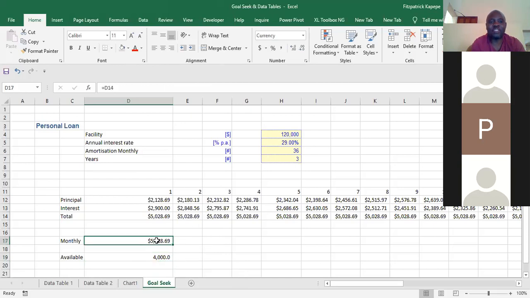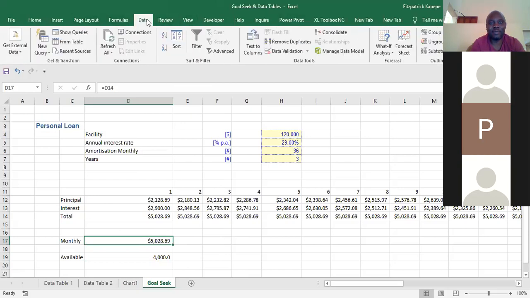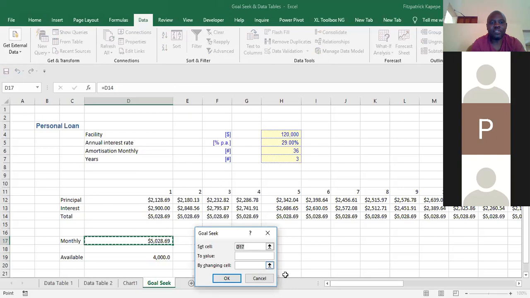So you go into this monthly thing that you have done there. Then you go to what-if again, data. From data, you go to what-if analysis, you go to goal seek. So this amount, this 17, this is what you want to set. You want to set it to how much? To only 4,000. You want to be paying only 4,000.